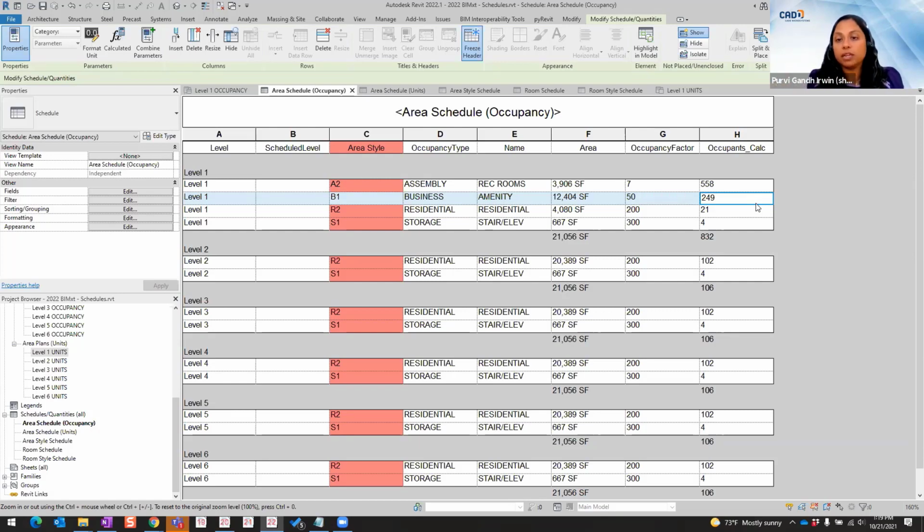And we could also do that here. If you wanted to, let's say you had a room with a specific name and it all needed to be the same area style. You could do sorting by name, right? Not itemize it, make them all the same area style, just like we did for the unit matrix.